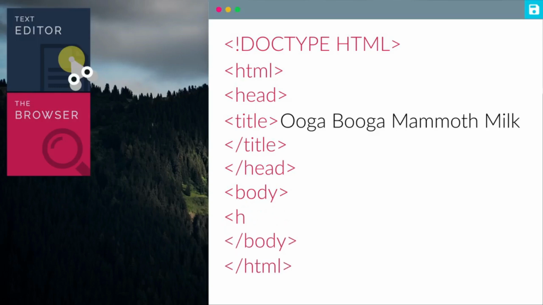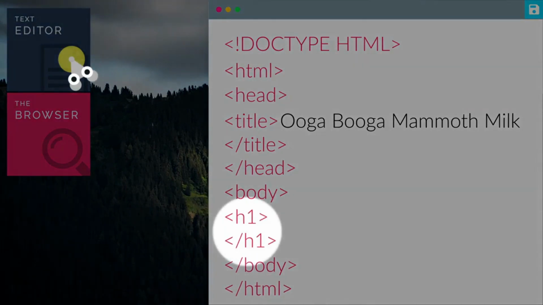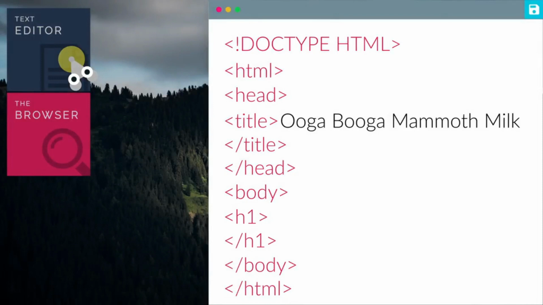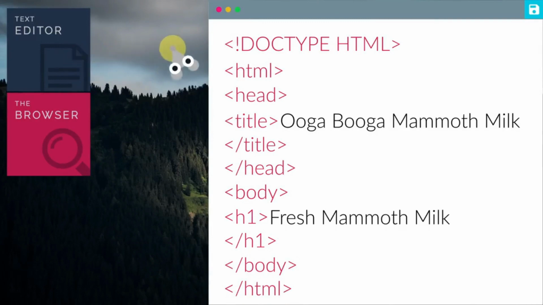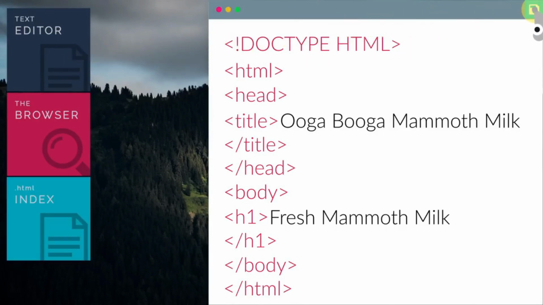Me excited. So let's add a header in between the body tag. H1 simply means header. There are different types of headers. Let's try them out later. Then let's add some text in the header. Let's add fresh mammoth milk. At this point, we should save the file as index.html. This is usually the first page of a website.